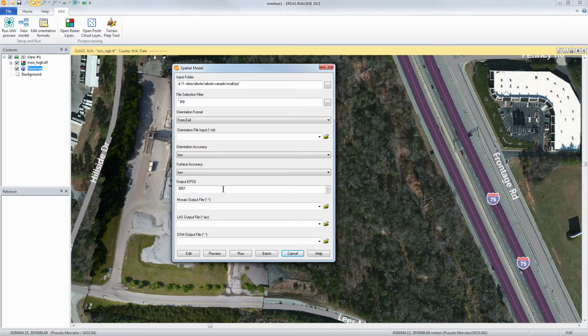Next, we get to the EPSG zones. I know this happens to be in the Atlanta area, so UTM Zone 17, EPSG code is 32617 for WGS84. That's pretty easy to find out, what EPSG zone your imagery is in, just a simple lookup.